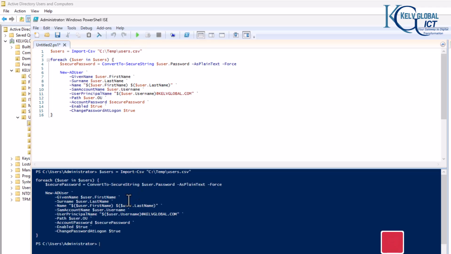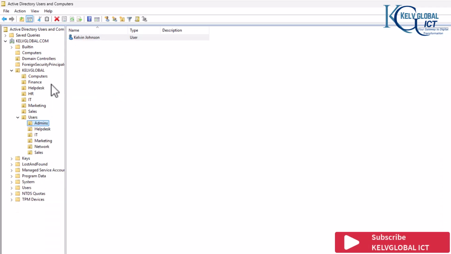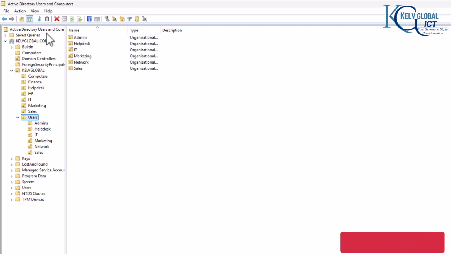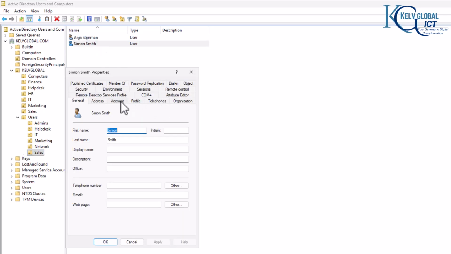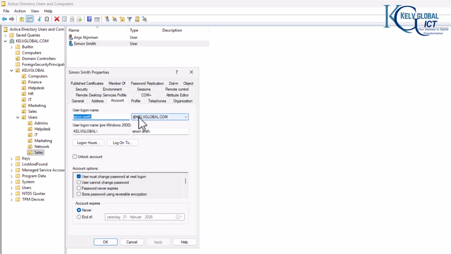So let's run this command and see what happens. We didn't receive any error message. I'm going to go to my users and do a refresh. Then if I go to Admin, you can see the help desk, 3 accounts have been created. In IT, we have Tinike. In Marketing, we have Cliff and Rudy. We also have different accounts that have been created. If I go to my account, you can see the kelvglobal.com.